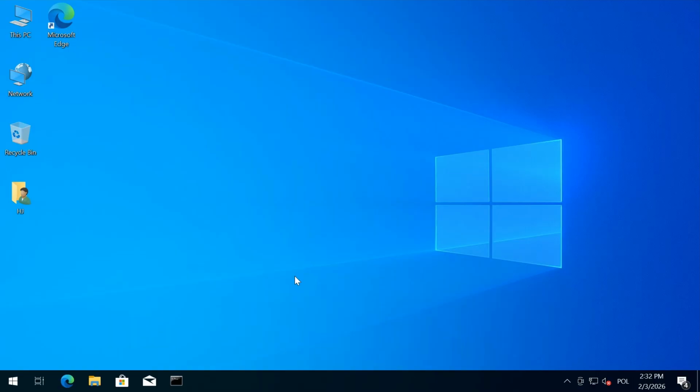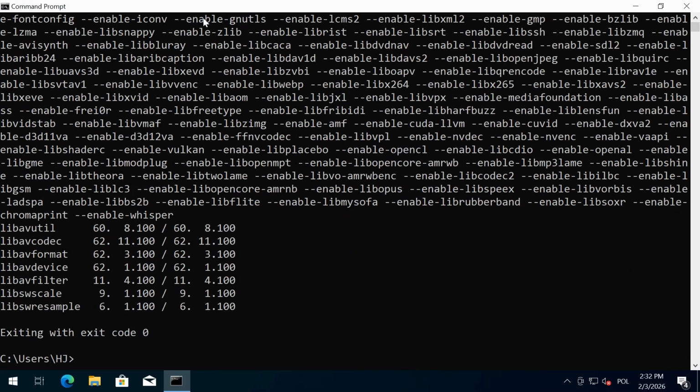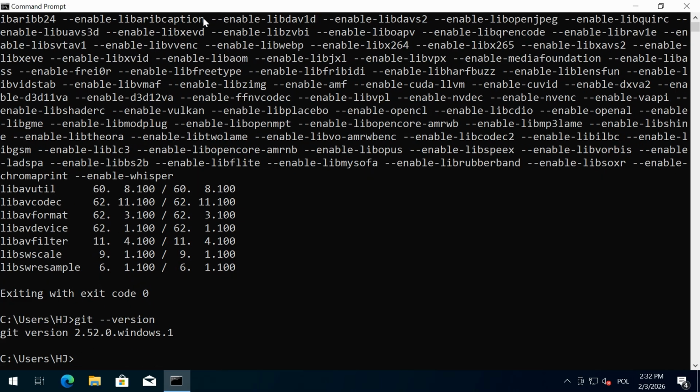After installation, close Command Prompt and open it again. Now we verify that everything works. Type python --version. You should see Python 3.10. Then type ffmpeg -version. You should see FFmpeg information. Then type git --version. You should see git version information. If any command is not recognized, restart the PC and try again.